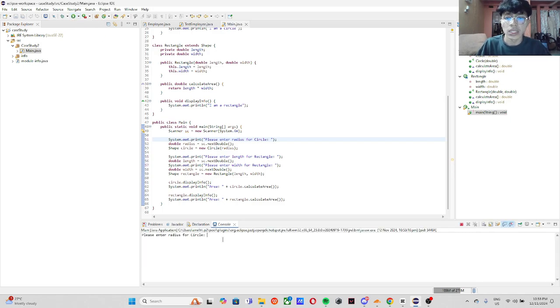Now I input the radius for the circle. Let's say we input 5, then the length for the rectangle, let's say 4, and the width we input 3. That is the output. I am a circle and the area for the circle is 78.539, and for the rectangle, I am a rectangle and the area is 12.